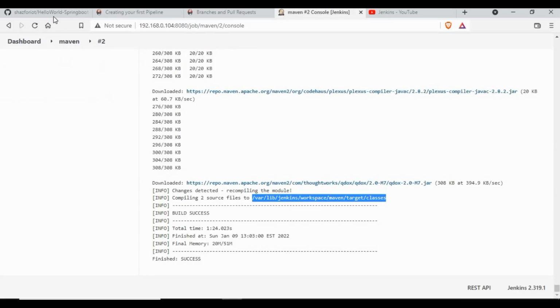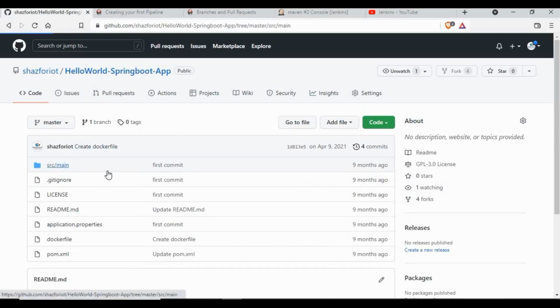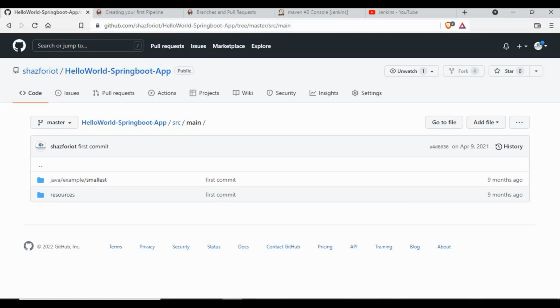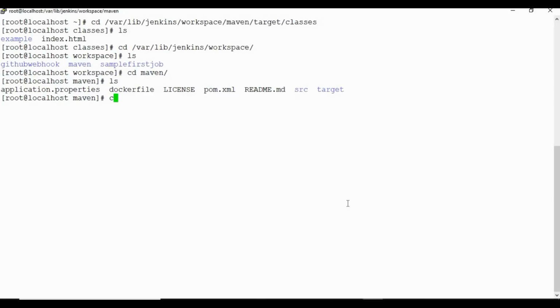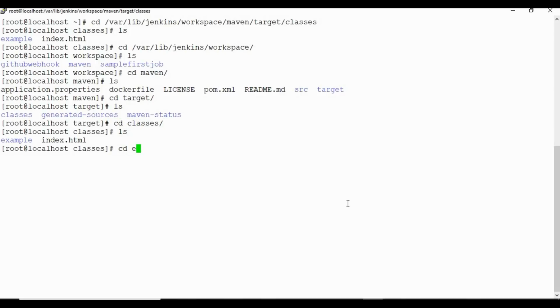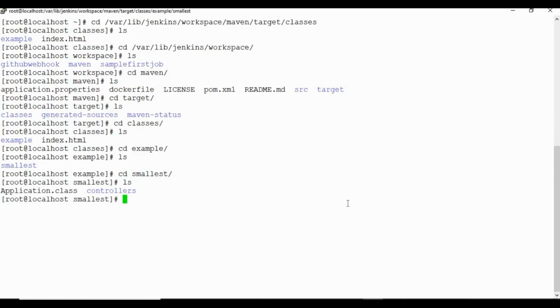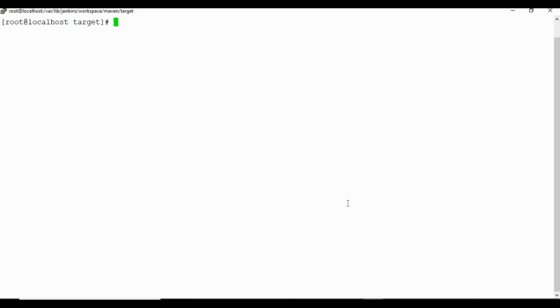So basically in our GitHub you have only src and main, so there is no target. The target gets created as part of our build process. So if I go back to cd target and maybe classes, so basically the target folder, we don't have any war file created yet because we only did a compile.